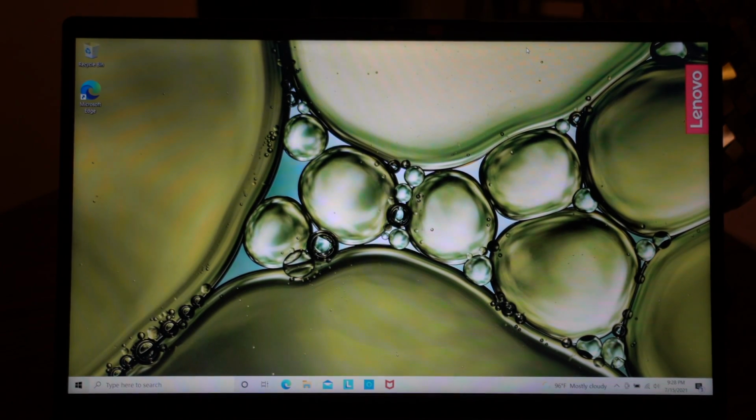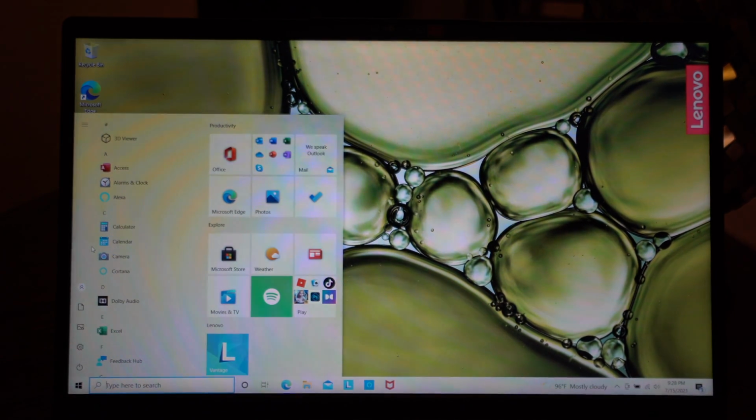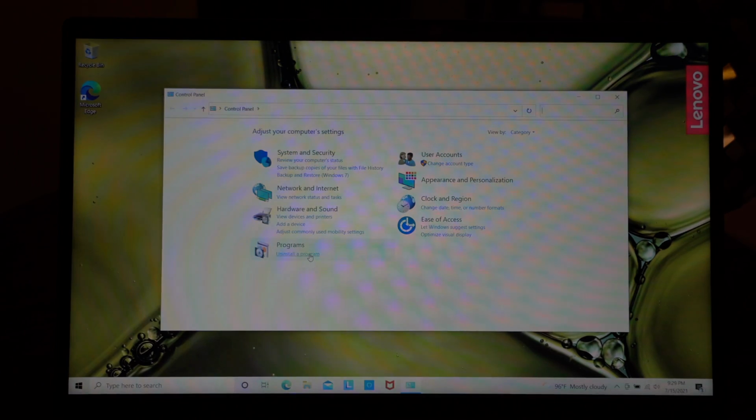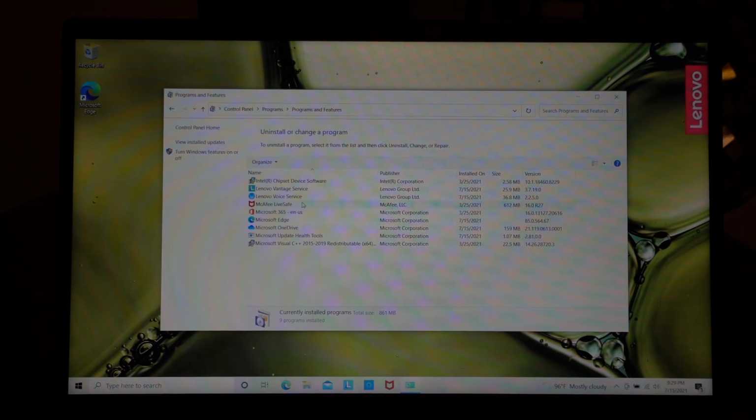All right, so we went ahead and installed all the Windows updates. Now we're going to take a look and see what comes pre-installed and what we want to remove from preloaded bloat. So we're going to type in Control, go to the Control Panel and go to Uninstall a program. So here we just have the McAfee LiveSafe, the Lenovo preloaded software for updates, which is the Vantage service, and voice service, Office 365, Edge, OneDrive, Microsoft Update Health Tools, and the C++ redistributable pack. That's about it. So we'll just go ahead and uninstall McAfee.